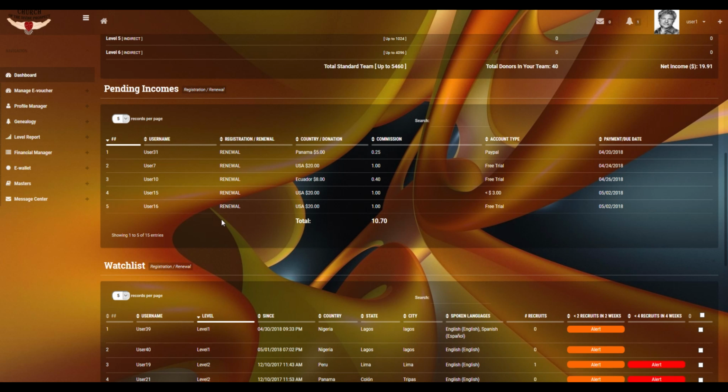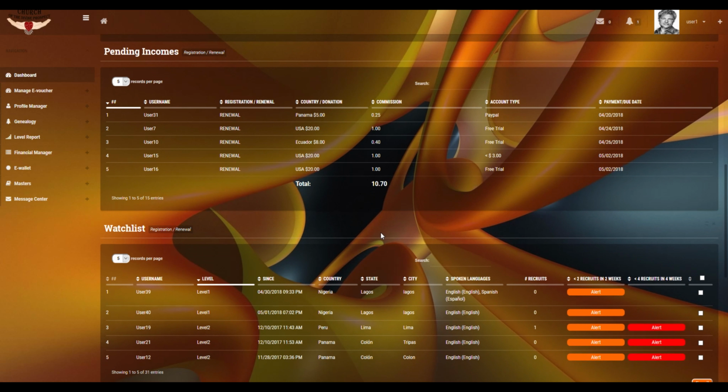In this section, you will know the username of the donors, what is due, from which country, what is the amount of the donation, and what would be the corresponding income for your account. The total of your potential income appears at the bottom of the column. The following column gives you the information of the type of any past due account, including the only two types of accounts that are having a deferred payment, which are the free trial accounts and the accounts from a country having a donation lesser than $3. The last column gives you the information on when the payment is due.